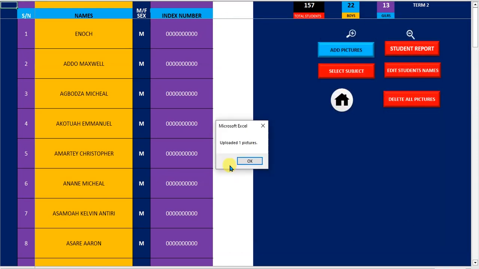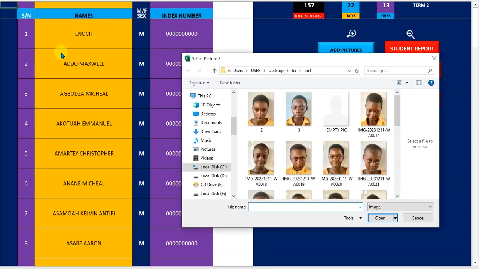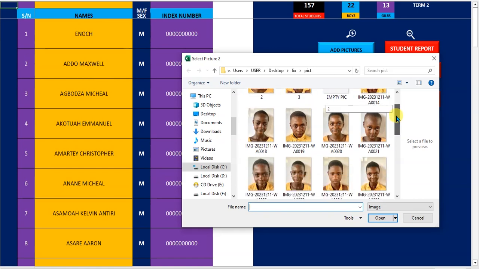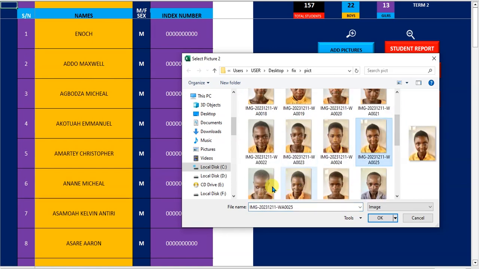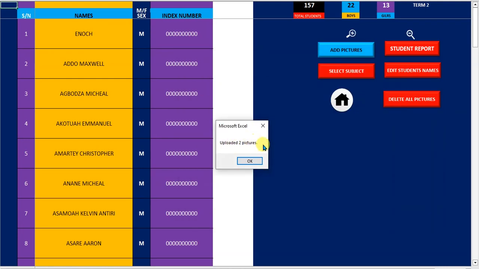You click on OK. It tells you that 1 picture is uploaded. You click on OK, then the second picture will be uploaded. So you check the name. Whose picture are you uploading? So you check the name according to how you've named your pictures. Then you choose the second person. You click on OK. 2 pictures uploaded.